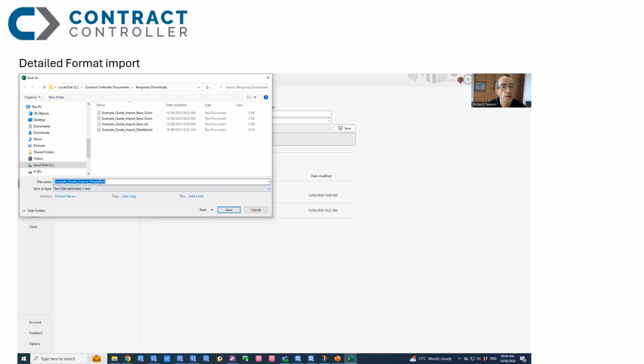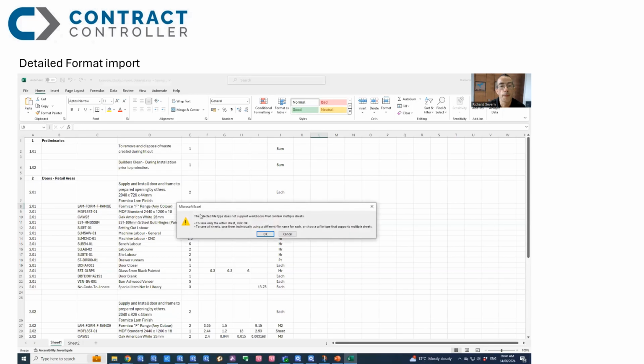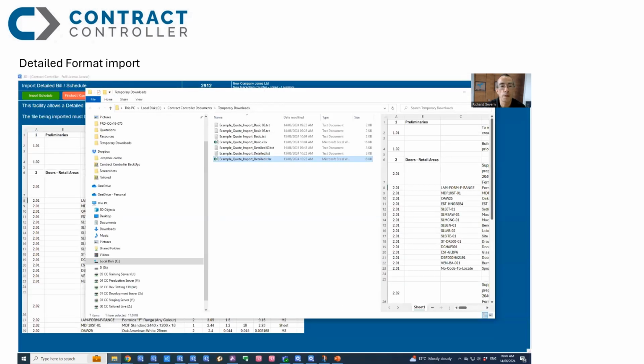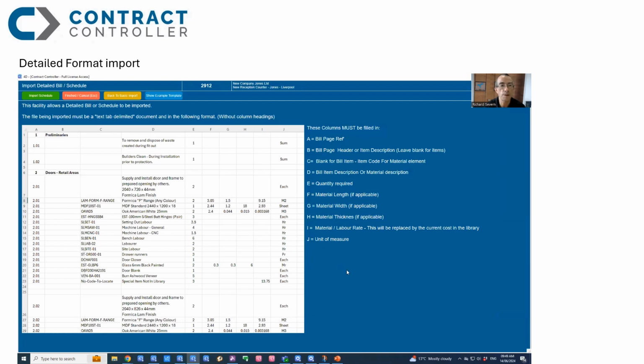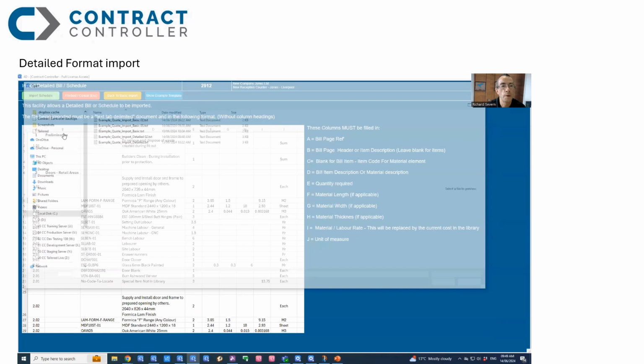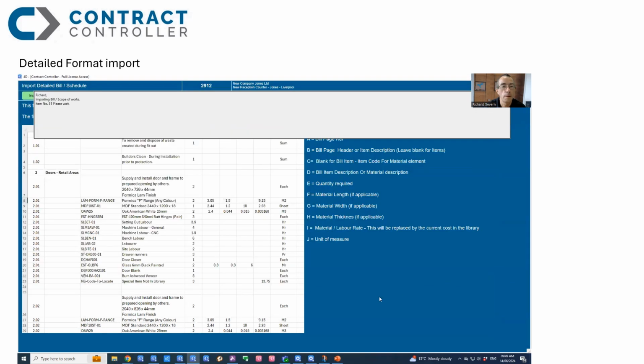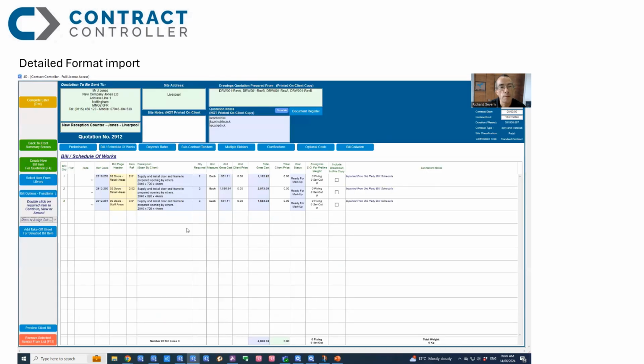And then we'll just say this is detailed 02. Save that. Agree with that statement and then close your spreadsheet once it's finished saving. Close that. So now we're ready to import into the bill. So click import schedule, select the correct template. That will then import the details.